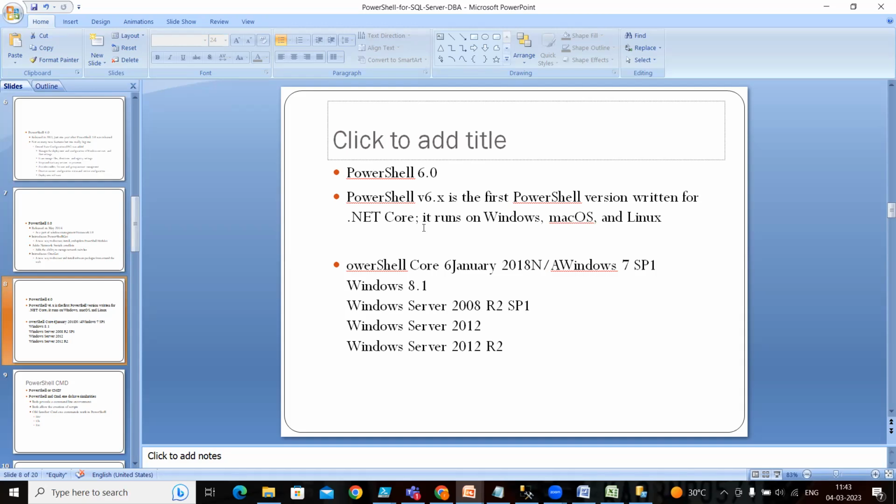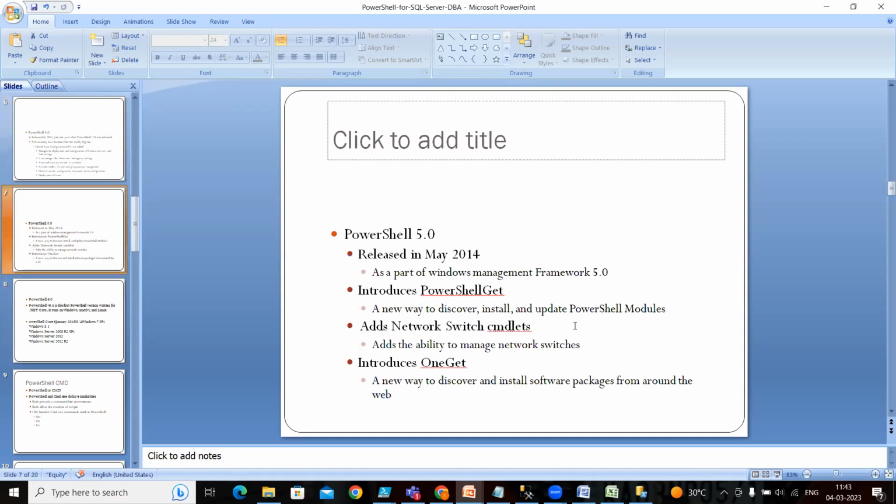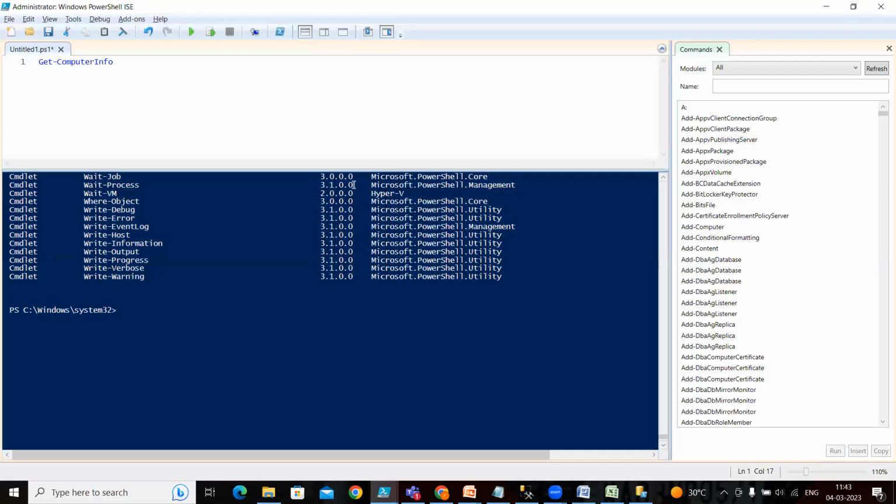PowerShell version 7 was also launched in 2018, and this was part of all OS. But we are going to learn PowerShell version 5 only. Even though I have installed version 7, there is no use, because in your office you are working on PowerShell version 5 only. You can go and check. That's why everyone started with PowerShell version 5, so I am also teaching PowerShell version 5 only on my system.